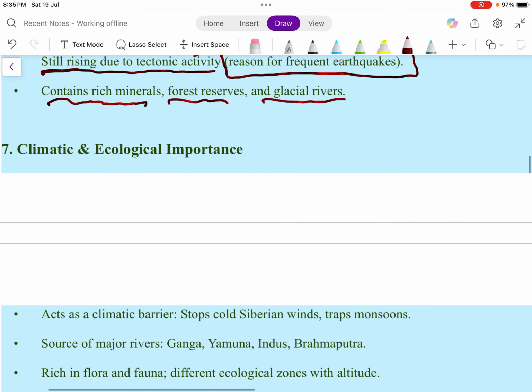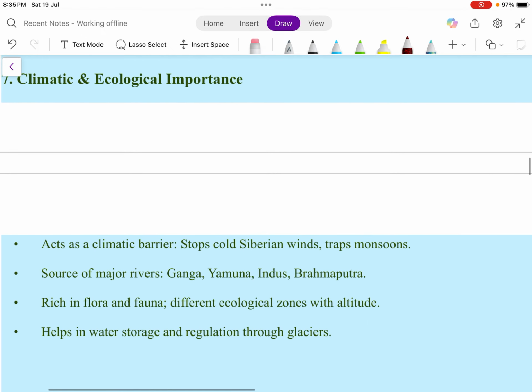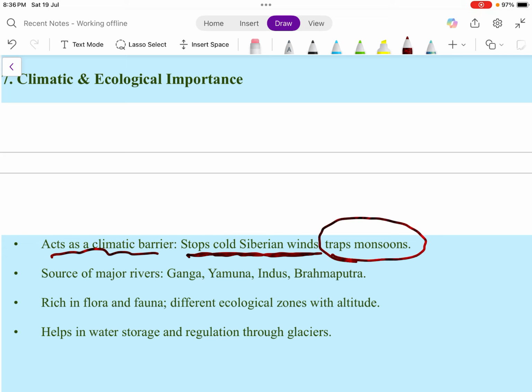Next, the climatic and ecological importance. The most important is that it acts as a climate barrier. It stops the cold Siberian wind and traps the southwest monsoon. Then it is the source of major rivers, that is Ganga, Yamuna, Indus, Brahmaputra.